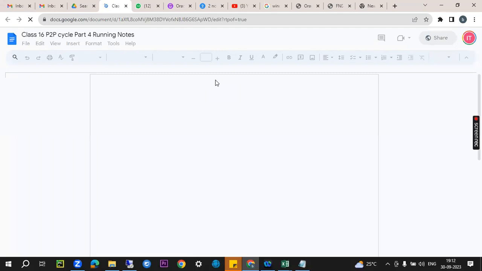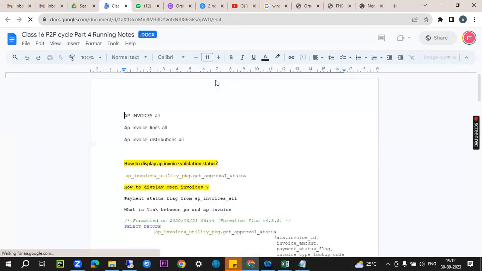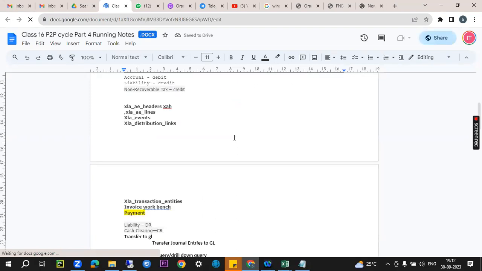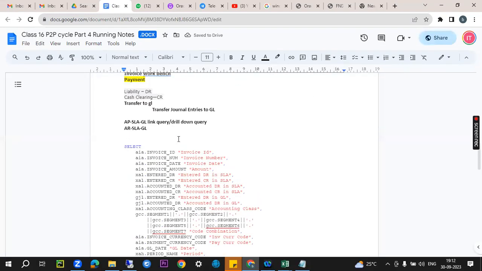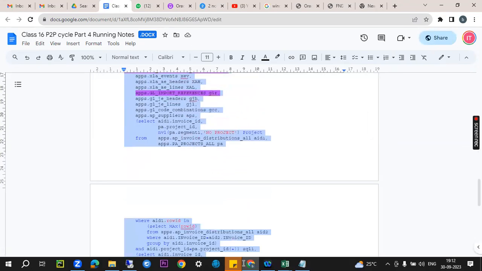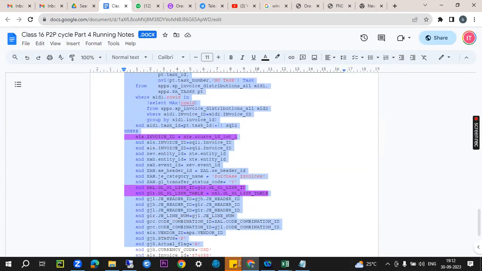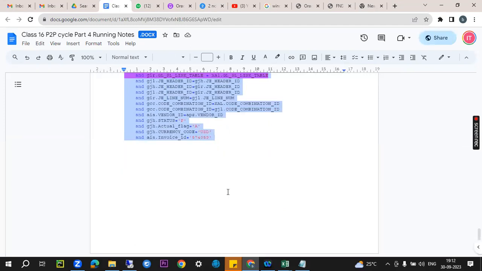I am focusing on only the important points. Better to have points that will be available in the notes. You can go through it. Okay, so this is the query. You can use the same query in your project. It will work.